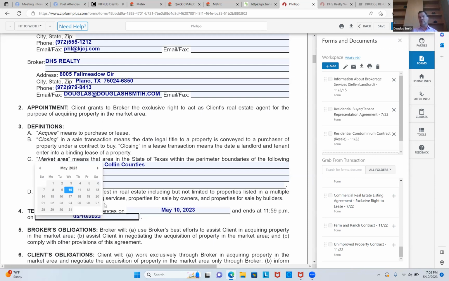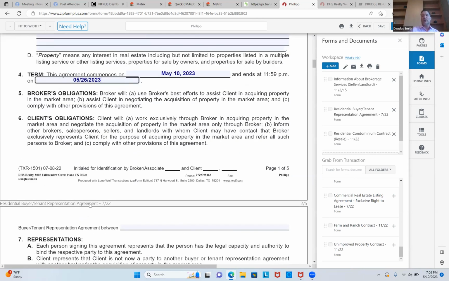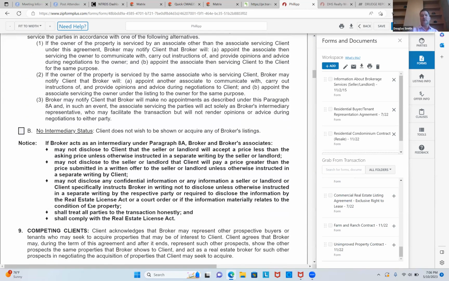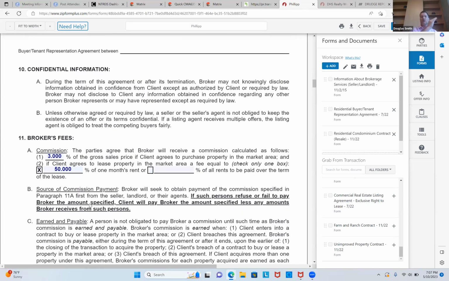And we're going to close by the end of the month because it's a cash transaction. So I'm going to pick May 26th. As I scroll through the rest of this, it's pre-filled. That's intermediary, already authorized. Don't mess with it. It protects you. Right here, I've got your commission, 3% and 50%. Don't need to mess with it.